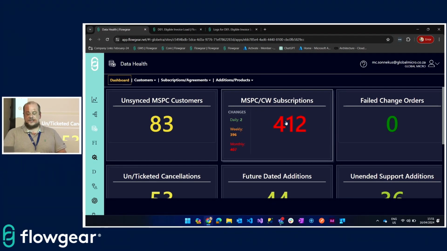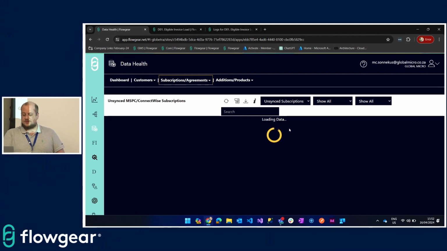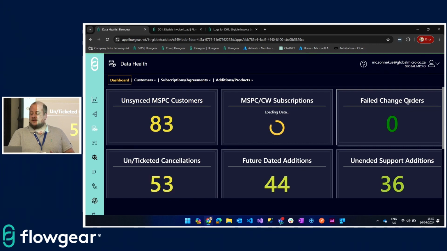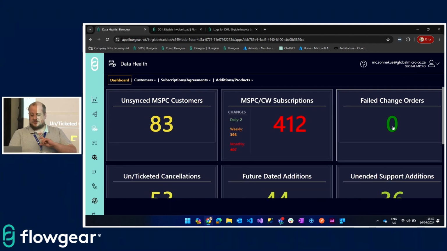We have that in Flowgear, but that doesn't always work right. There are errors, things didn't match up, values weren't allowed on this side that we wanted to have pushed on the other side. And here we have a dashboard that just looks at that data and says, we can see that 412 of our subscriptions are out of sync at the moment. We can see that from Microsoft every morning when we check the change orders for how people's subscriptions changed, how many of those didn't actually sync into our systems correctly.